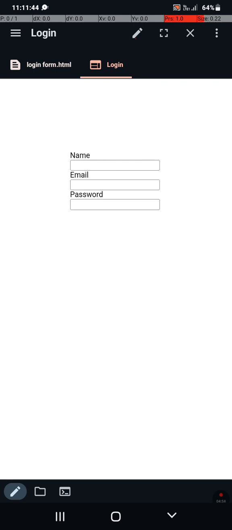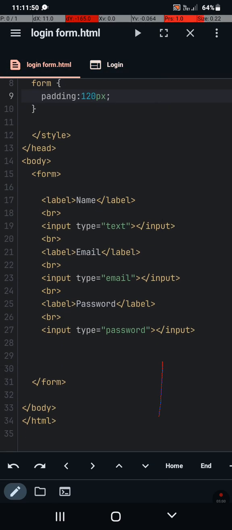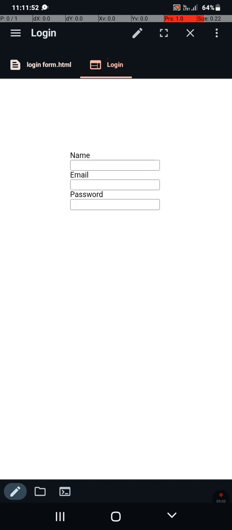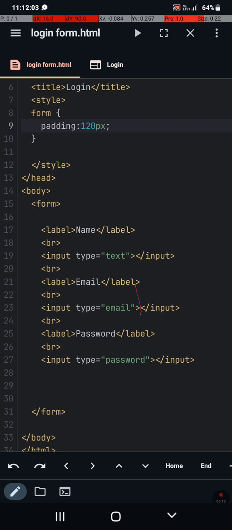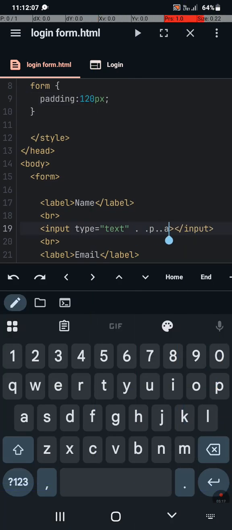Okay, I like it. Everything seems fine. And then the styling. Alright, wait, let me input placeholders. I'm going to input a placeholder for the name. Placeholder: enter name.